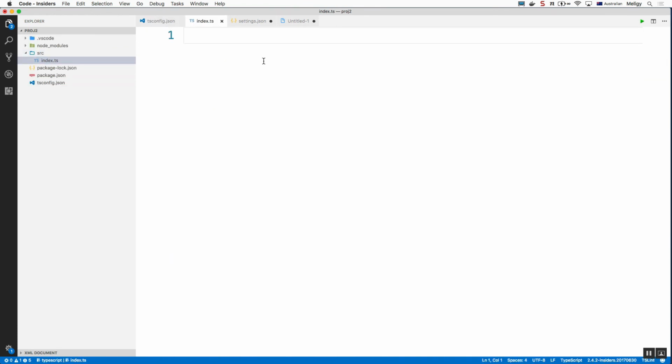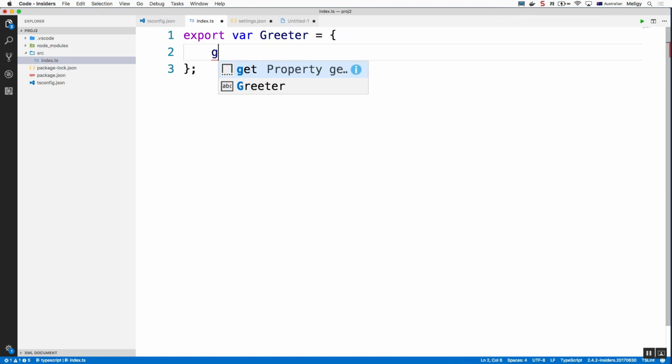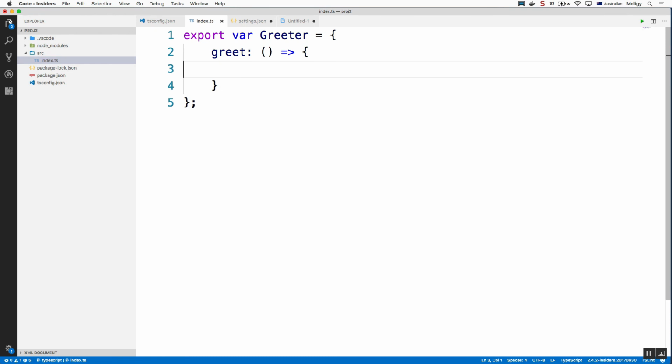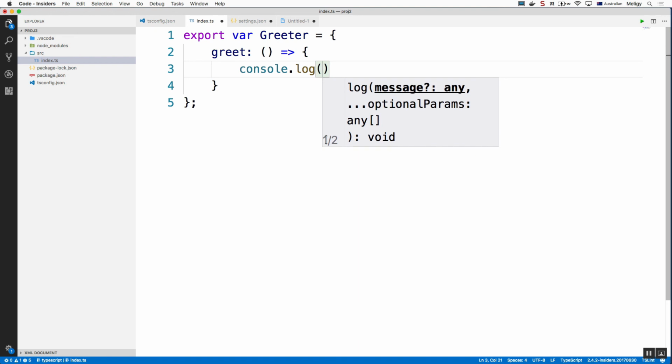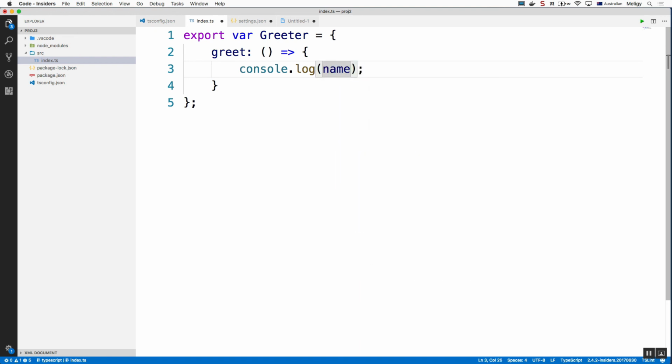For the sake of this, I'll not do anything crazy. I'll just say export var something, I don't know, and this one's going to, or let's call it greeter, and it's going to have a greet, and it's going to be that. I don't care really what's going to happen. Maybe console.log name, and I'll say this name has to be a string.